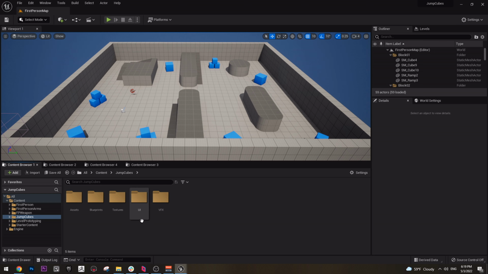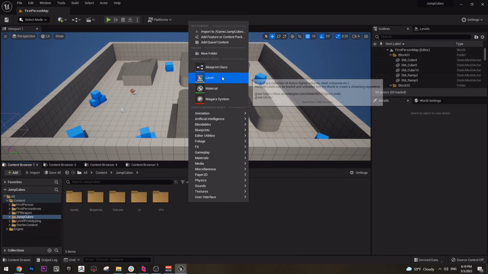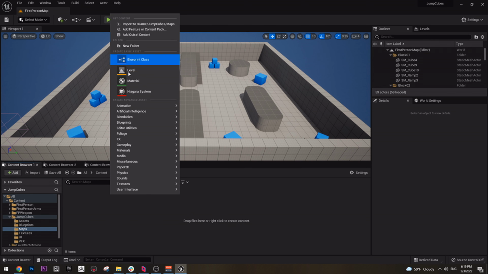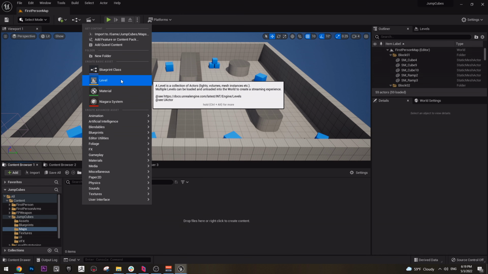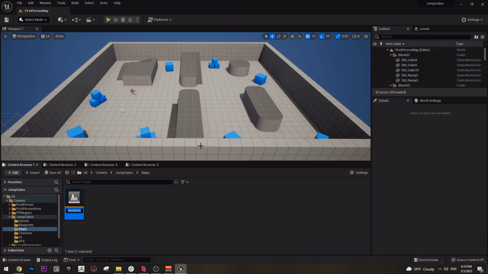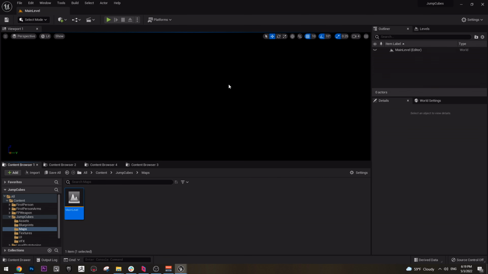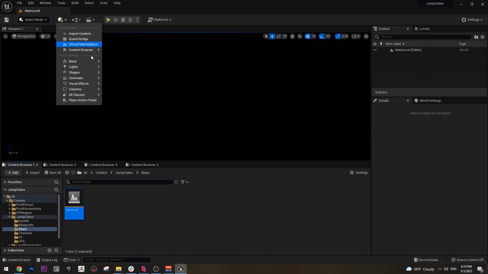Actually, we need to create another one which will be for our maps. So create one more, maps, and here we need to actually create a map. So right click and go to level and name it main level. Let's open this level. So it will be empty right now, but we are going to add some stuff. So let's get started with adding all we need.